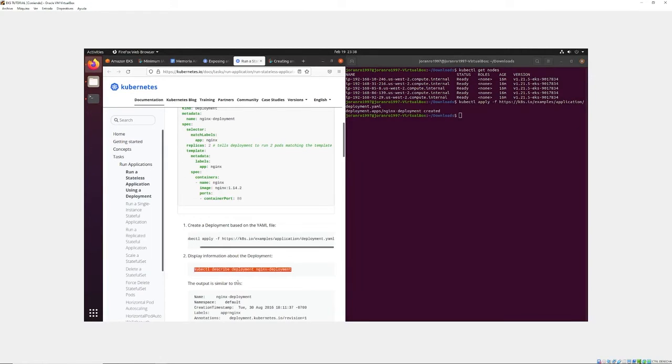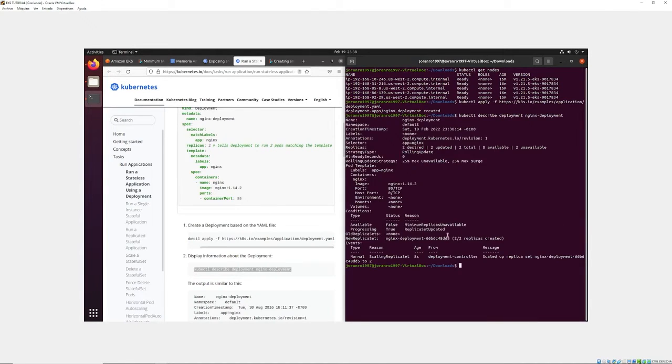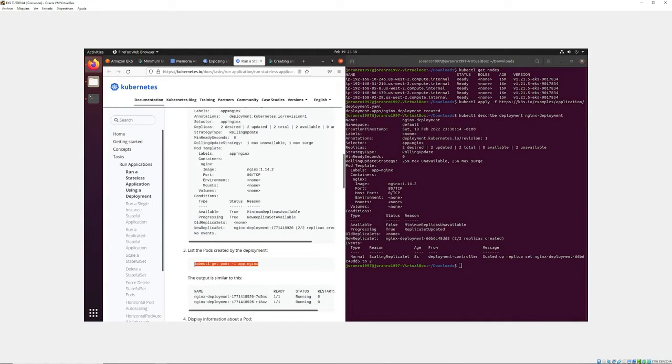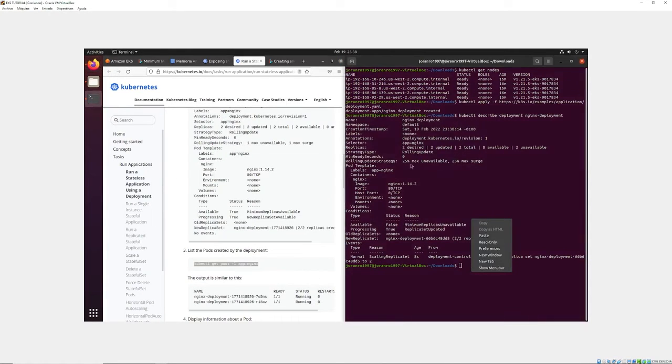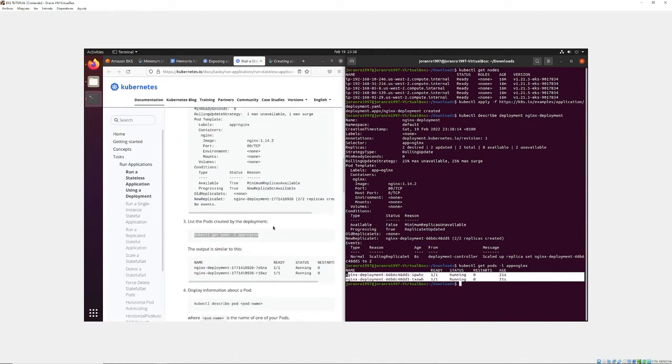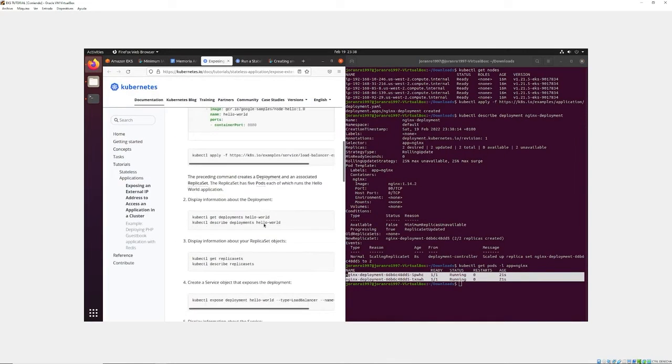Now we can already check if those pods are being created with the describe deployment command. Rather, with this command instead. But we can see there are 2 replicas being created, 0 available, 2 unavailable still, and now we can see they are already both up and running. Okay, so now we have those replicas created, and we will be creating a service with those.